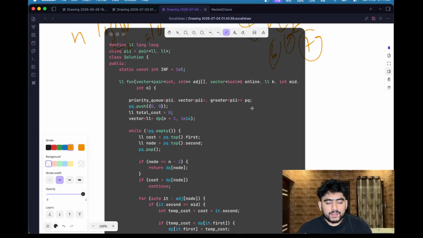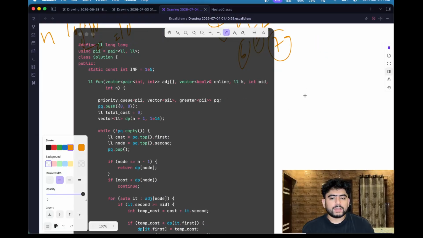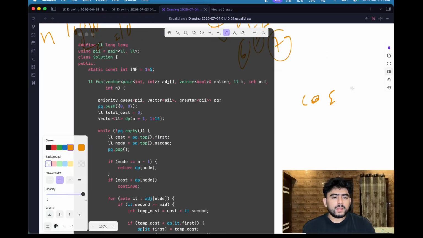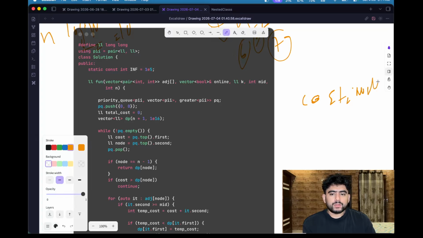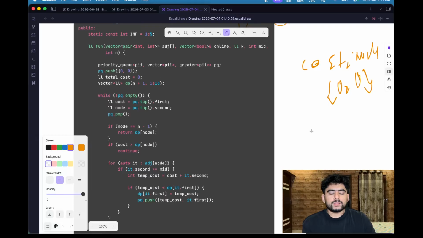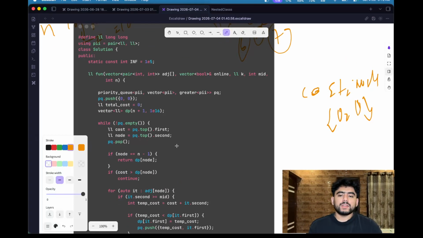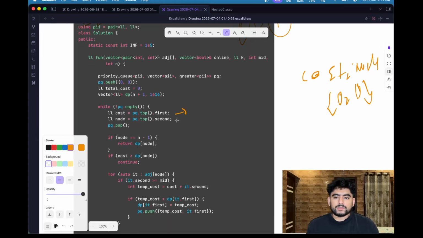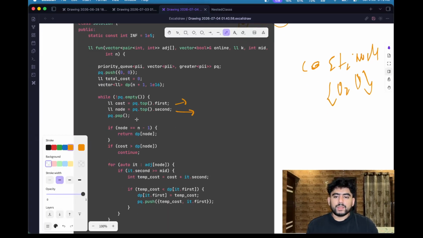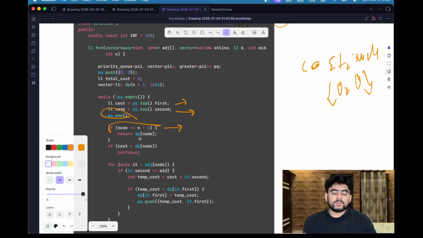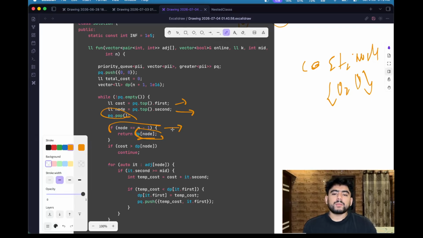For that, we are taking a priority queue, and the priority queue holds the cost and the node. Initially the cost is going to be 0, and the node is also going to be 0. Then we make this a min priority queue because we have to take the minimum cost first. The first is the minimum cost, and the second is the node value, and then we pop out that node. If the node is the last node, it means we have reached, so we return dp of node, the minimum cost to reach that node.